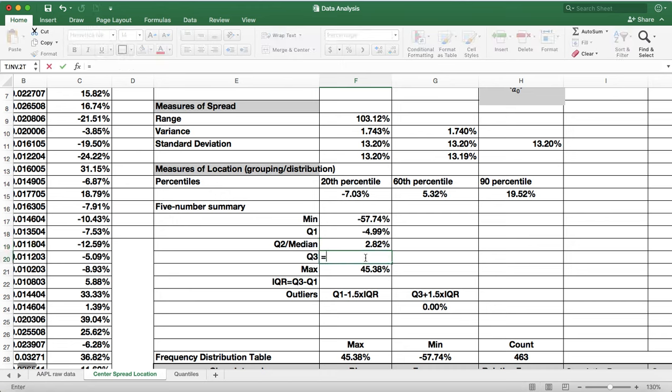Q3. Choose the data set. Type 3. We got this value. That means 75% of the data points fall at or below this value.